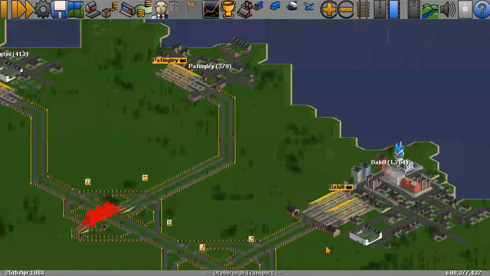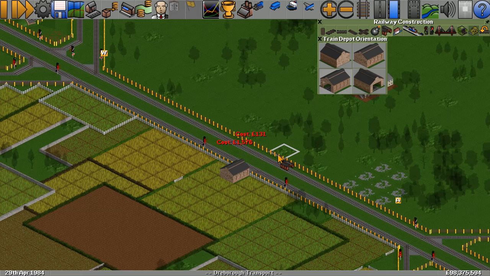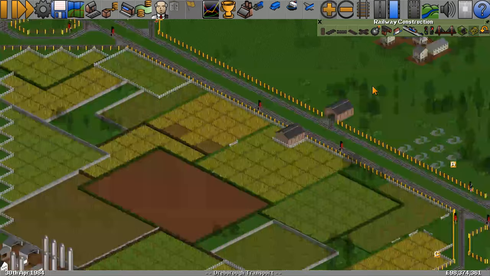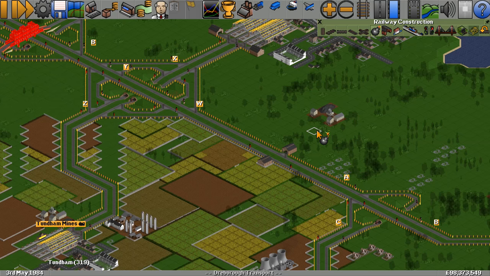Well, you don't just want to put depots at stations. You also want to put them along your route. And the easiest way of doing that, of course, is just to plonk them on like this. So we've got a stop on the up line and a stop on the down line. But that, again, is not the best way of doing it. And you're best off having the trains actually leave the main line. So let's have a look at that.